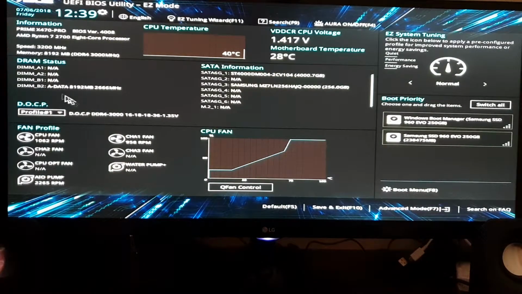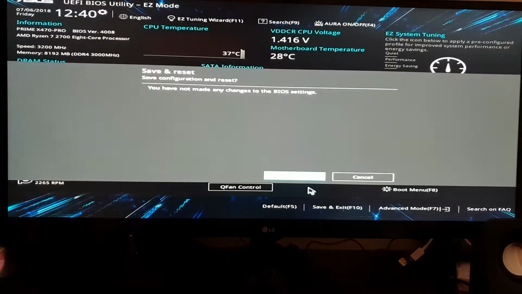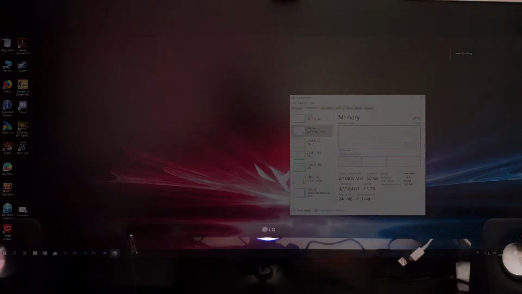Okay, I'm just going to go back into the BIOS to make sure that the settings did take effect. And yeah, it shows us DDR4 at 3000 Hertz, and at the bottom DDR4 at 3000 Hertz. So anyway, we're going to save and exit. We've not made any changes, and we're going to get into Windows.